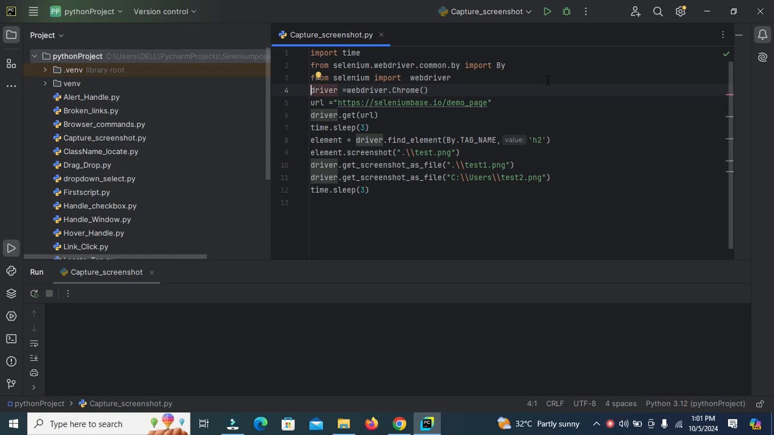Today, in this tutorial, we are going to talk about the isEnabled method in Selenium. This method helps us check whether an element on the web page is enabled or not, which is really useful when interacting with forms and buttons.